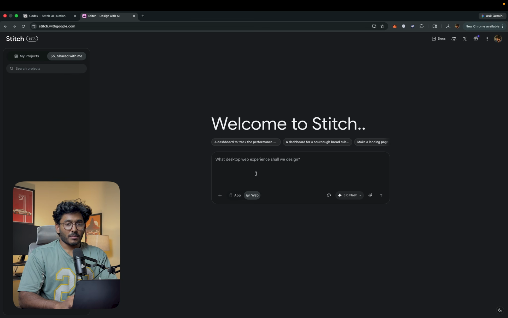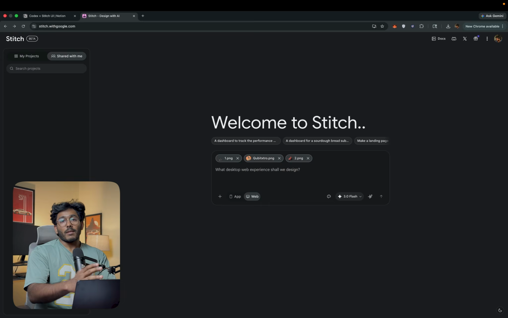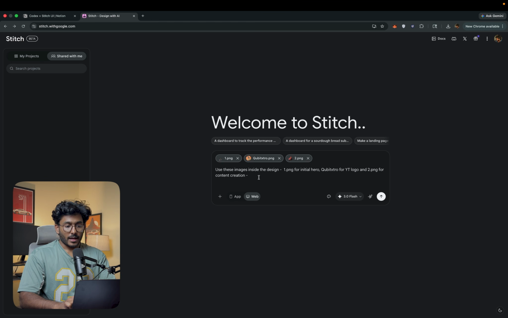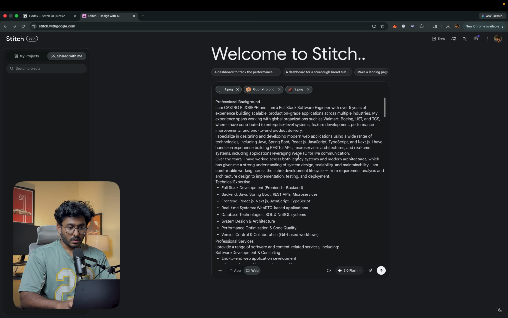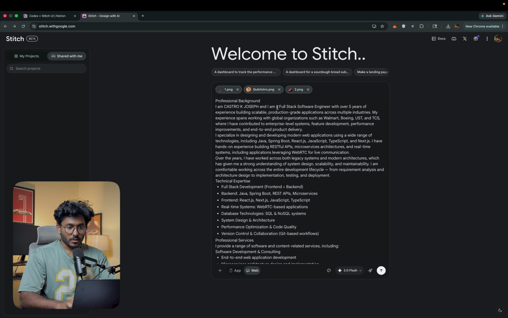All right, so the first thing that I'm going to do is upload the image files that I have. Right now I have uploaded the images, but let me give a description about what these images are and what needs to be done with these images. So I'll say use. Okay, so we have given the information about using these images, and now I'll paste the prompt right here. So here is the prompt. I'm Castro K. Joseph. My name is there, and I'm a full stack software engineer.